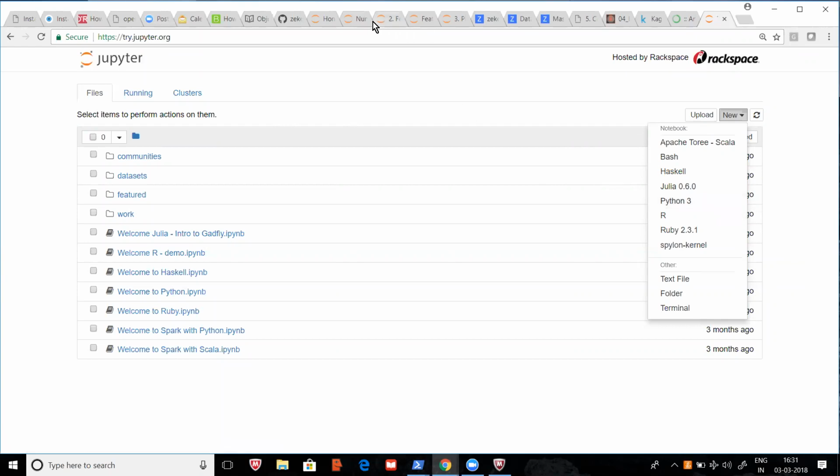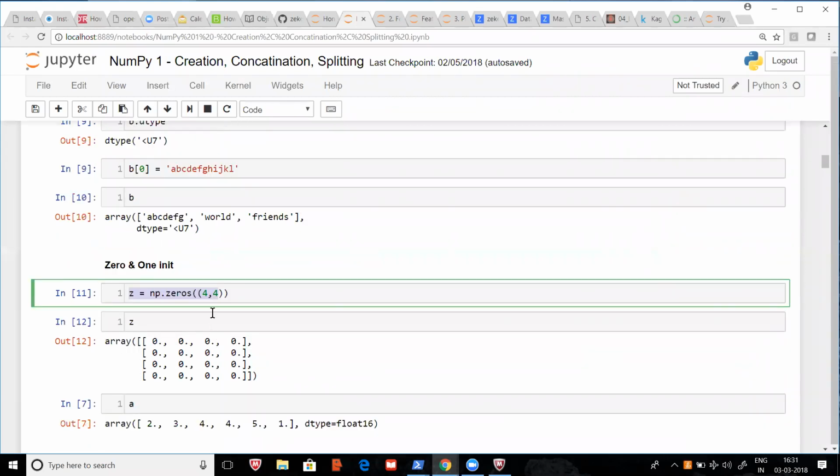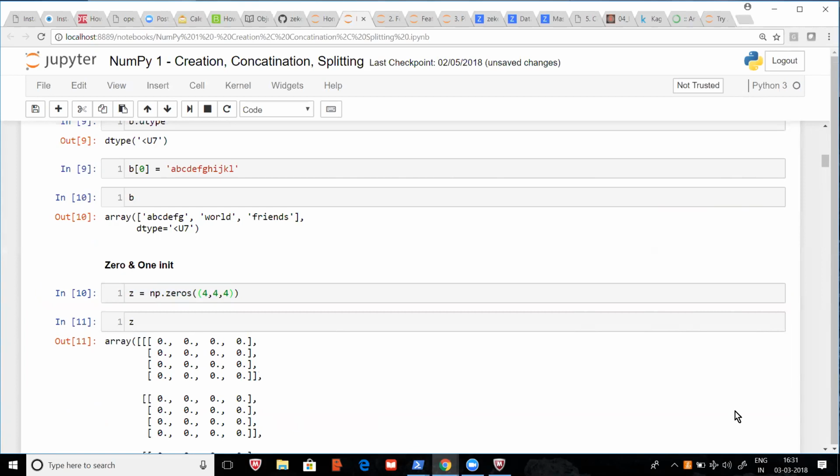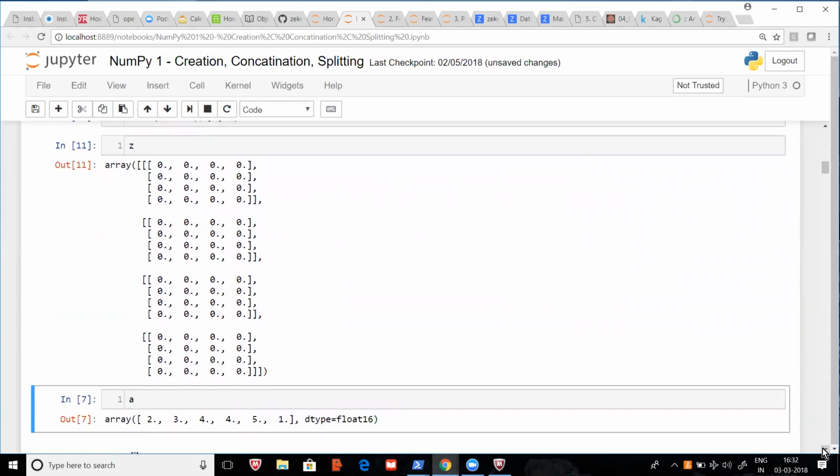Okay, let's see more. You see here, you gave 4, 4, which means a matrix. What will happen if you give 4, 4, 4? It is 3D, a cube actually. If you dump the data, it will be like this. That's it.